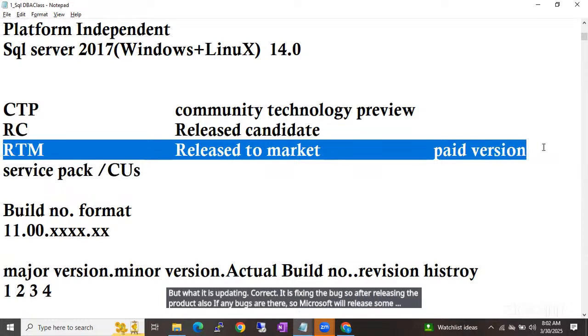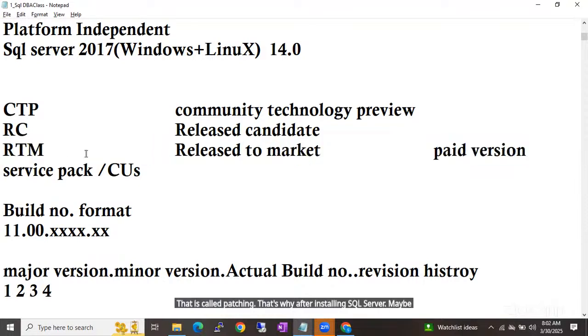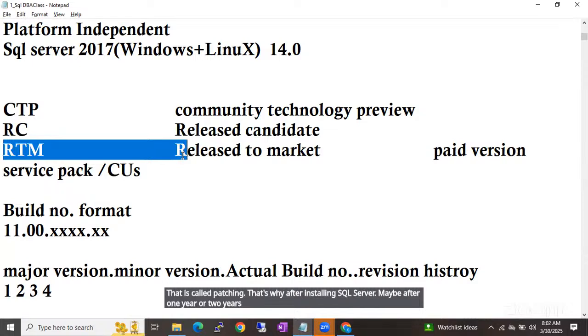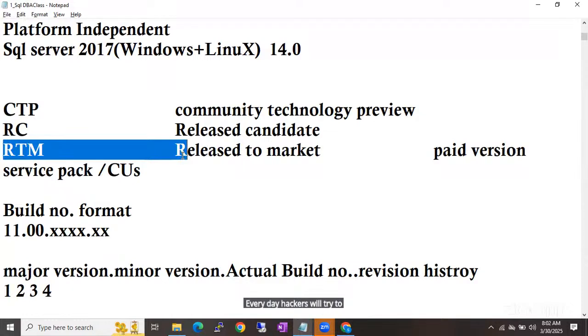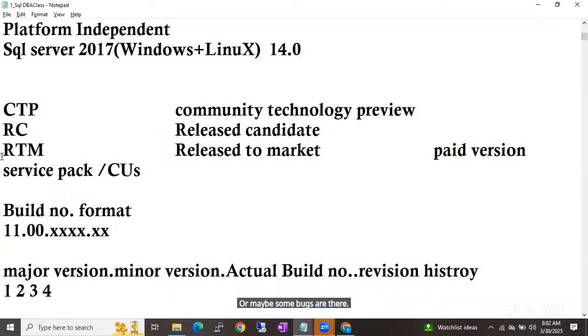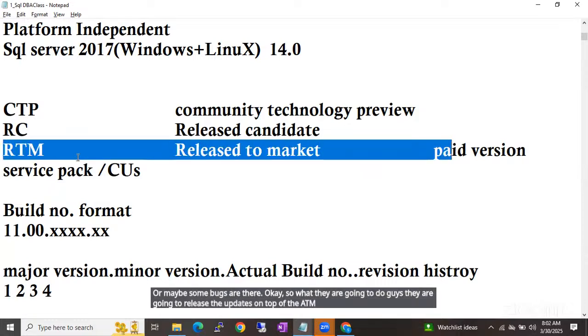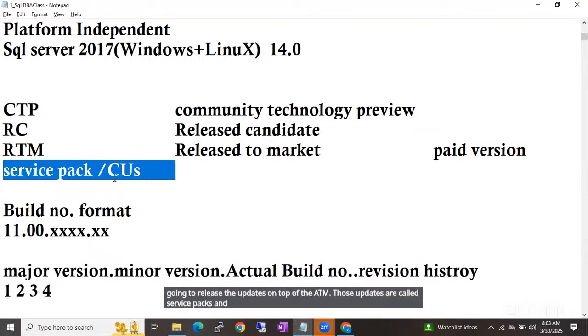Those updates are called service packs and cumulative updates. That is called patching. That's why after installing SQL Server, maybe after 1 year or 2 years, because every day new viruses will come and hackers will try to inject something into the networks, it might create a lot of issues, or maybe some bugs are there. So they are going to release updates on top of the RTM. Those updates are called service packs and cumulative updates, CU.